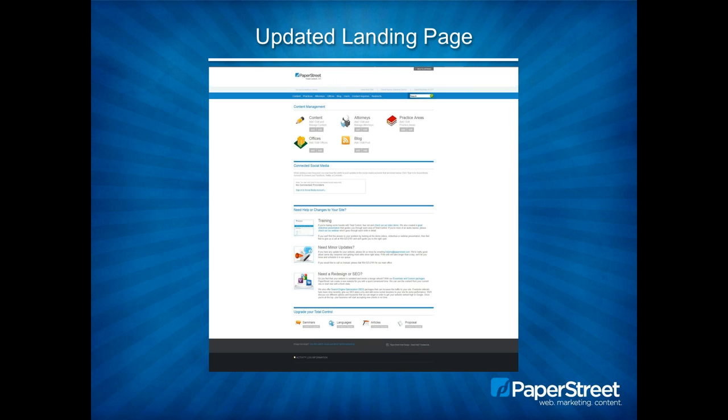So to start off, we first updated the landing page. What you'll notice is a few new items you can go to in the main navigation. You'll see up at the top the contact inquiries, redirects, as well as the landing page just in general being updated slightly. You'll see that there is now a need help or changes to your website section.